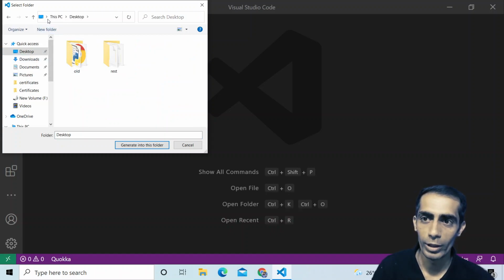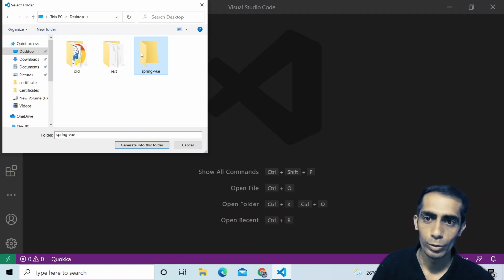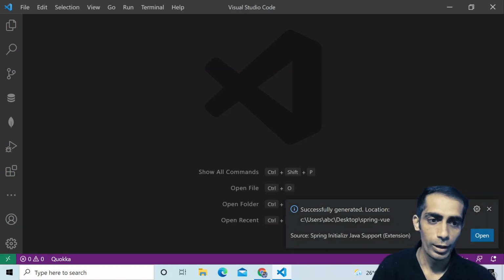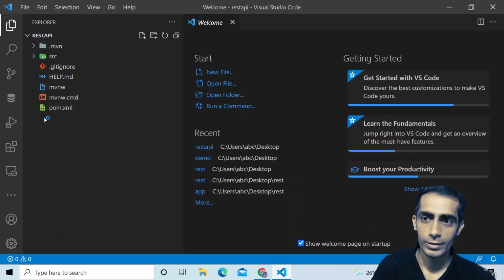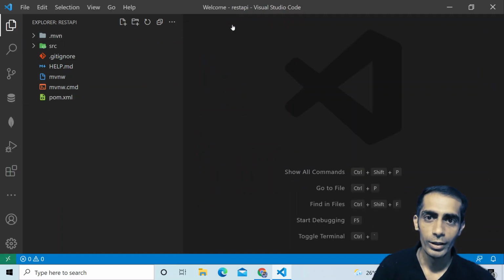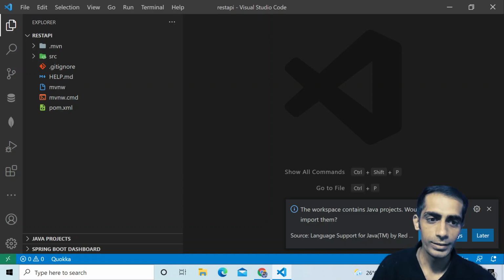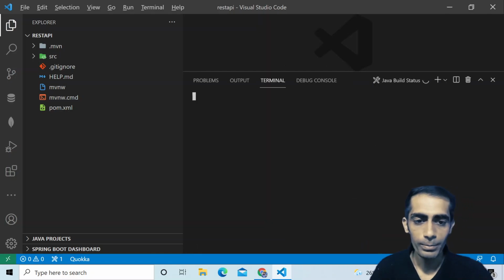Inside desktop, I'm going to create a new folder. We'll name it spring-vue, I guess, and it will contain all the source code. Inside that, I'm going to generate my Java project. Now you can click here on open. After that, you will get this thing over here. Now it will import everything. You don't need to worry about anything else. You just need to hit yes, or you can choose always as well. It will take some time.